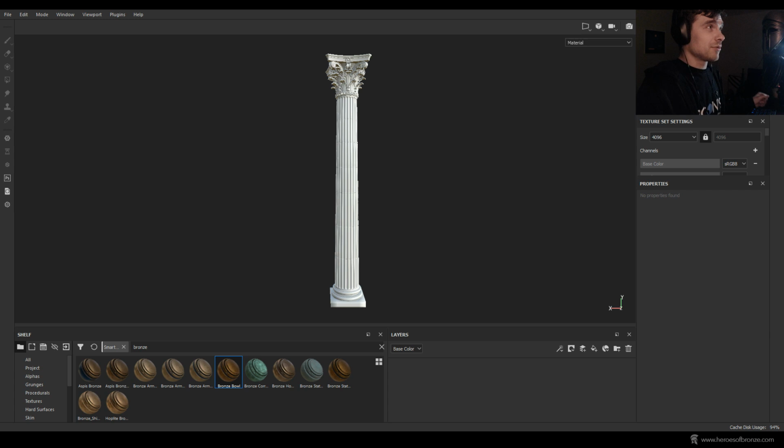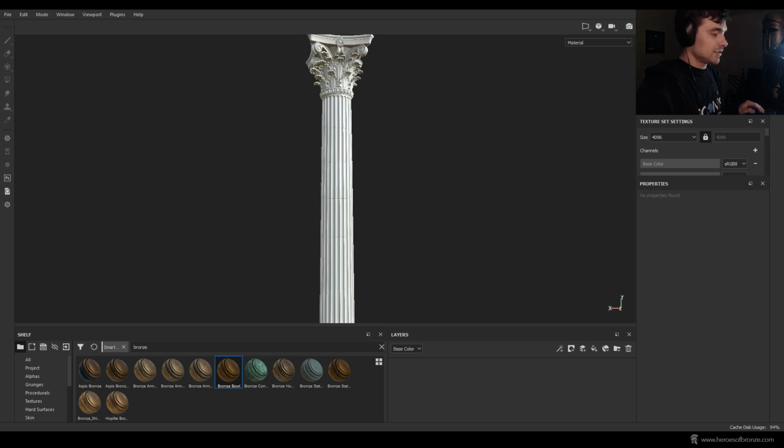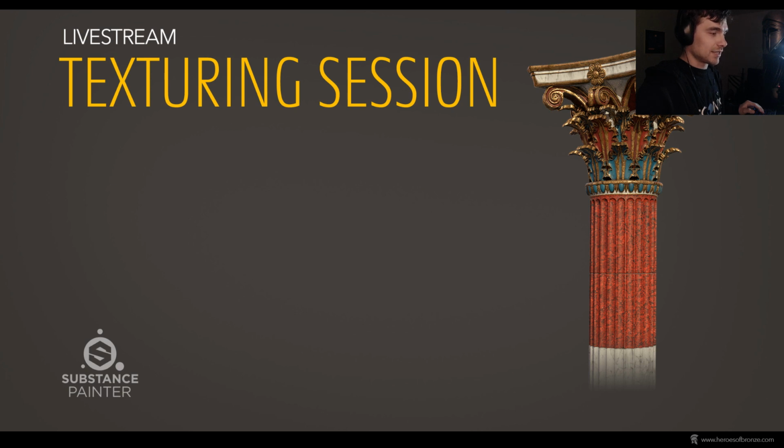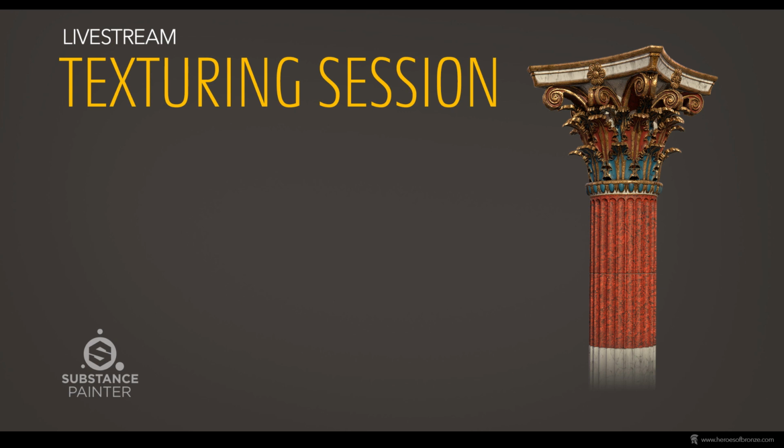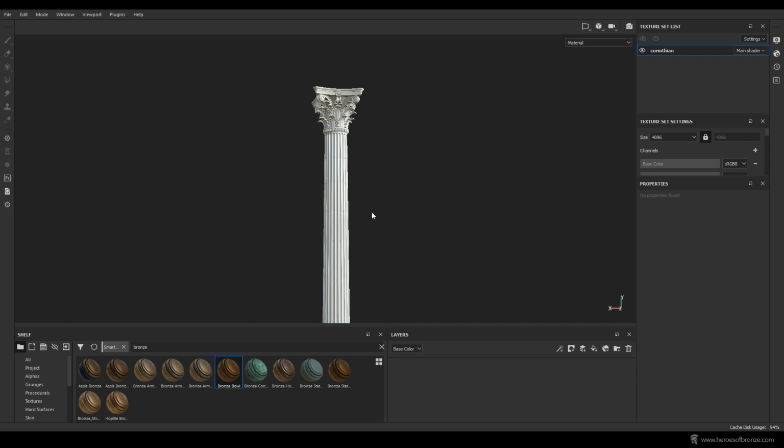And this is what we're going to be doing today. I am going to be showing you how I textured a pillar like this so that it looks kind of like this in the end. Let me get me out of the way. We'll see whether I will achieve the same result, but I'm hoping I will. And this is of course Substance Painter.